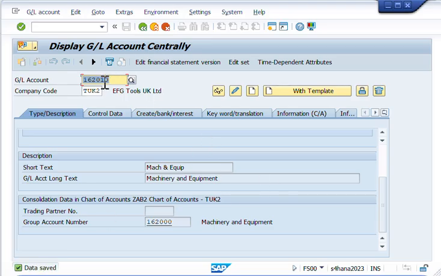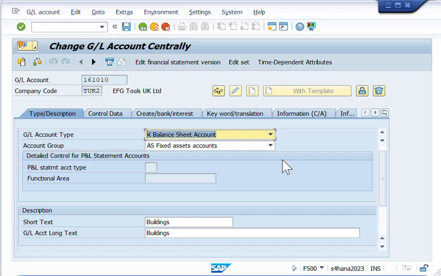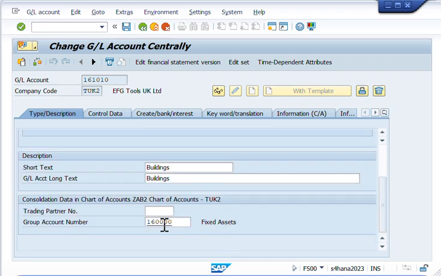We can go back to the building. Click enter. Yes. Click change or the pencil. And that's the building. And we will use 161,000. That's the building.